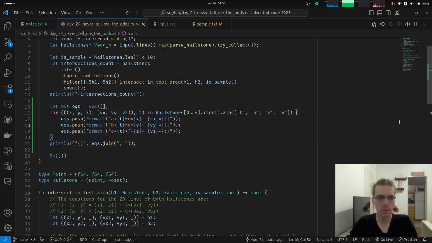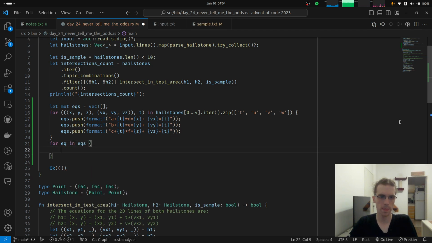So yeah, I think the first thing that I want to do is use some better variable names for this. Instead of printing everything joined by comma, I will just print every equation. So for equation in x, let's just print the equation. And the equations themselves, instead of saying A, B, C, let's say rock X, rock Y, and rock Z.